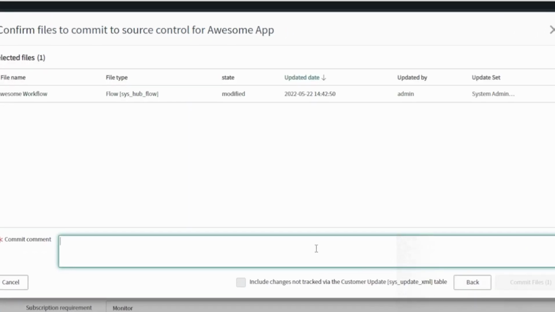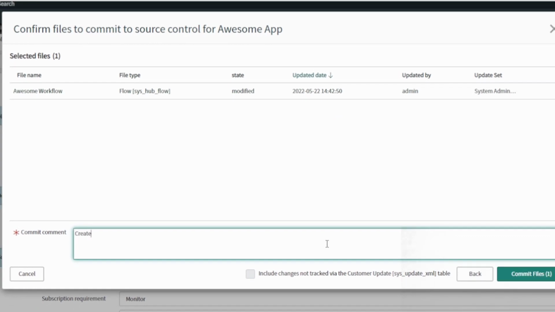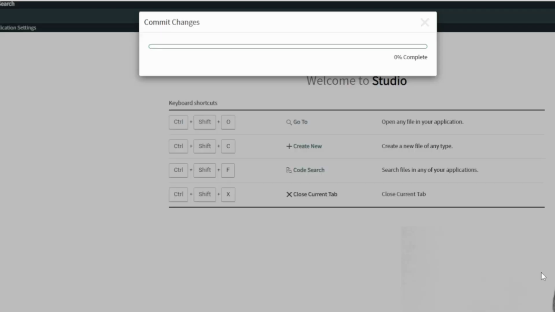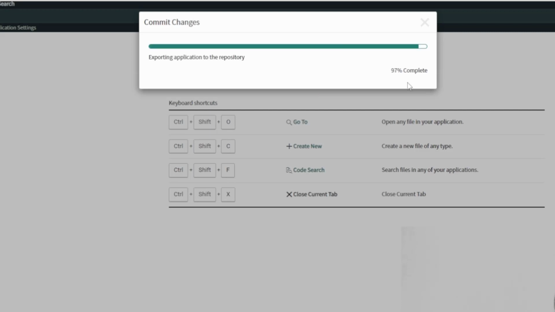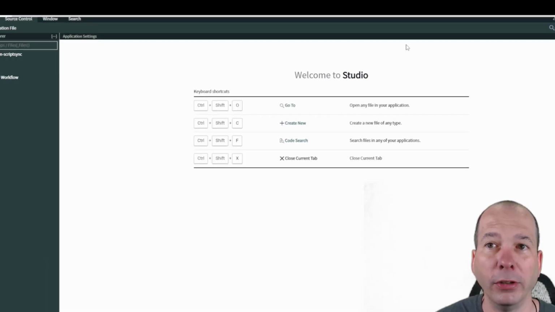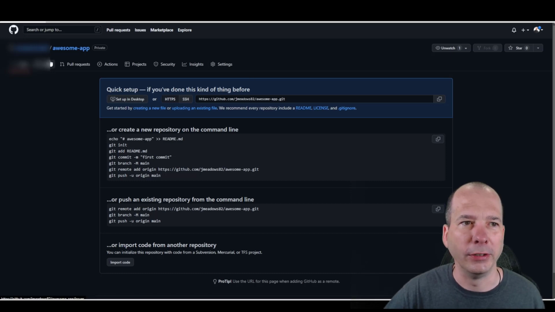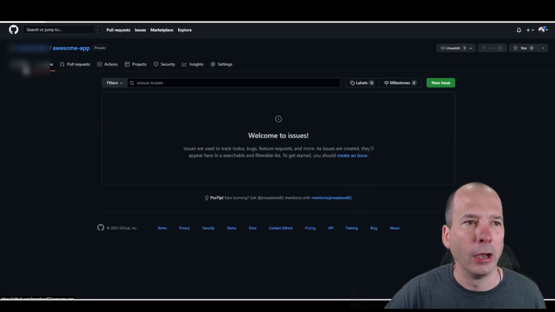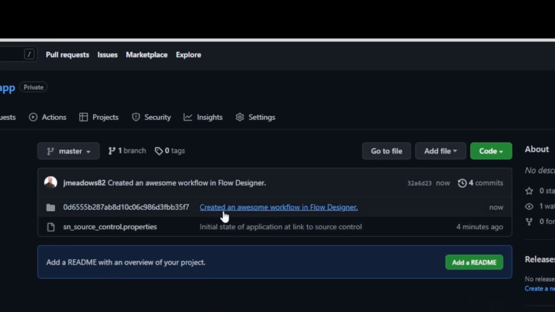And I can make my commit comment here. So I created an awesome workflow in Flow Designer. And now I've committed my changes up to GitHub. And now that's going to be there for me to bring into another instance. So let's go look at what that looks like in GitHub. So I'm going to go to the code here. And we'll see that we've got created awesome workflow in Flow Designer. It's all in the master branch. Everything's good. Now I can go into another instance and pull in that application.